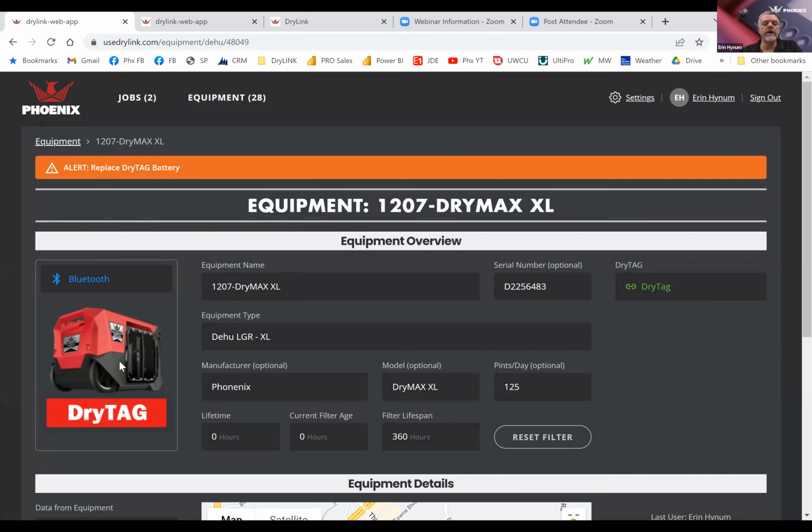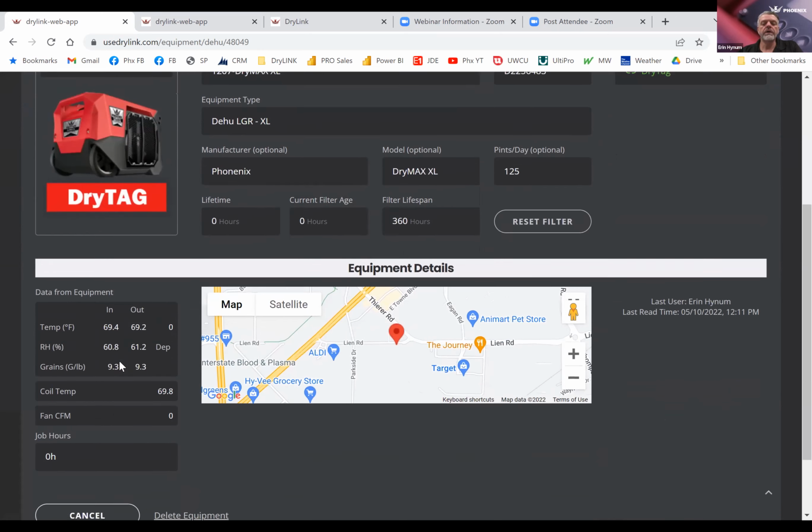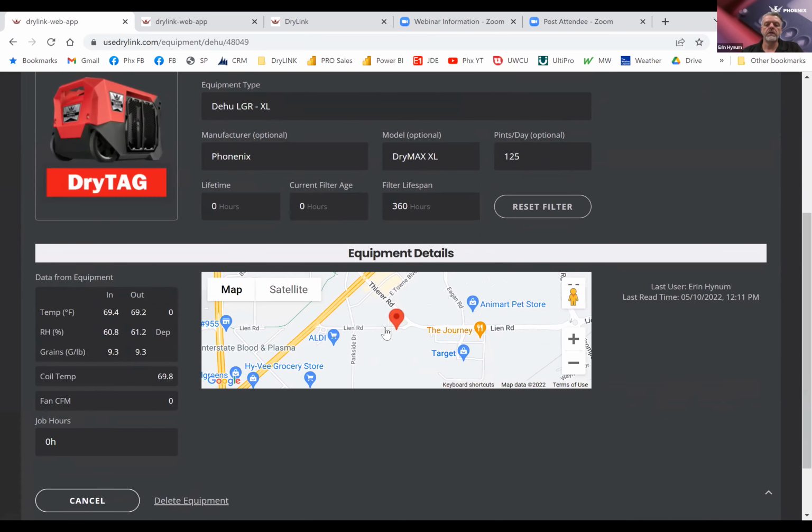And if you wonder why you'd have a battery on a dry tag on a smart dehumidifier, it's because when the dehumidifier is off, it is not transmitting Bluetooth. So if I want to do asset tracking, that's why I would have it. So here it shows the last known location on a map.